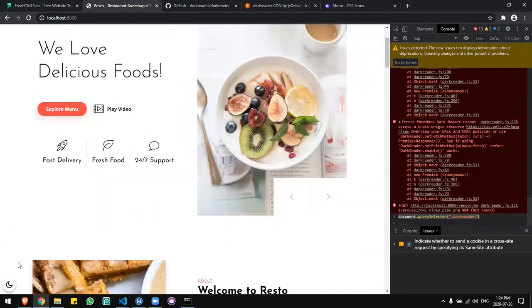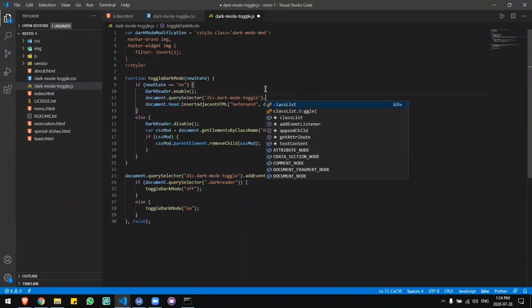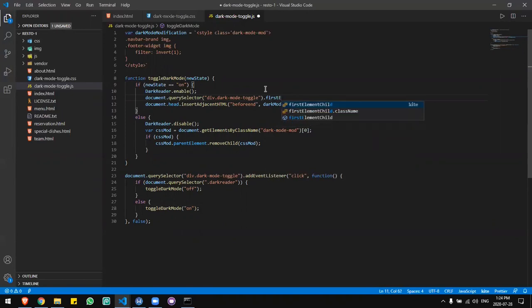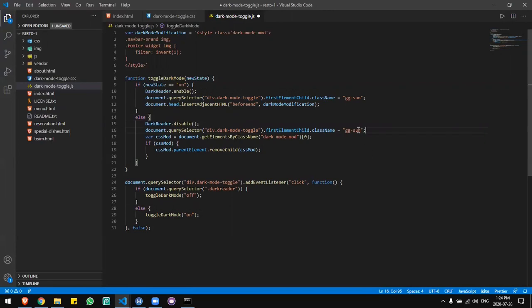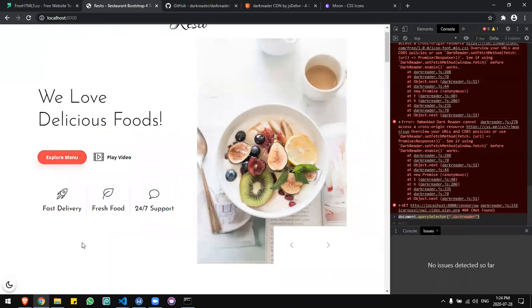Now let's say we want to change the icon to look like a sun when we click the button. That should be simple. Just need to be able to get this element. When we enable dark mode, we'll say the first element child of this, set the class name to be equal to gg-sun. And when we disable it, we will set the class name to gg-moon. Now let's check what this looks like. Click the button. Now we have a sun. Click it and we get the moon.